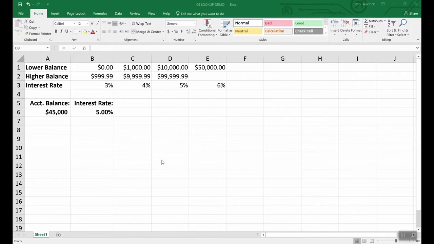So to get your bearings, cells A1 and E3 relate to a variable interest rate that is paid on a bank account. For balances under 1,000, the interest rate is 3%. For balances between 1,000 and 10,000, the interest rate is 4%, etc., etc. Okay? Now, cell A6 shows the balance of a specific account, and then the lookup function is used here in B6. And what it does is look up the interest rate and applies it to the $45,000 balance.